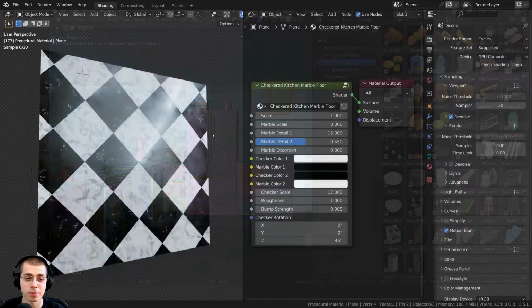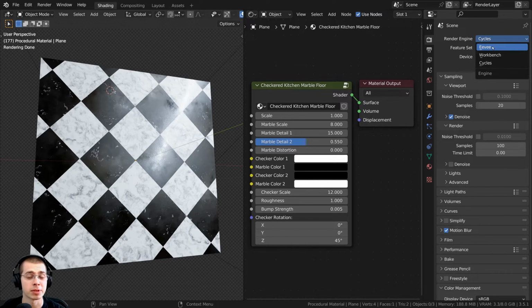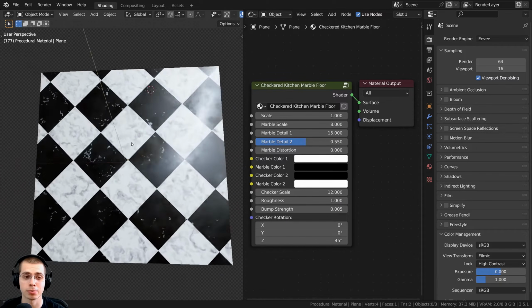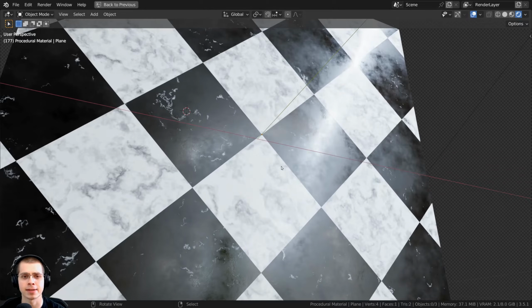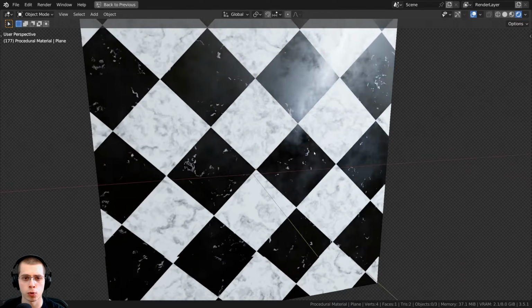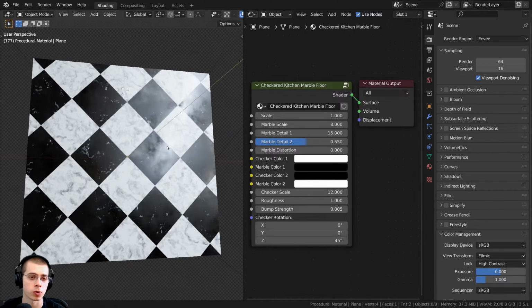So here is the procedural material, and I am going to be using Cycles Render for this material because I am going for realism, but this material actually works really well in Blender Eevee. You can see here's the material in Blender Eevee and it pretty much looks exactly the same, and there isn't any lag in the viewport and it looks quite nice. So you could do this in Cycles or Eevee, it'll work great in both.